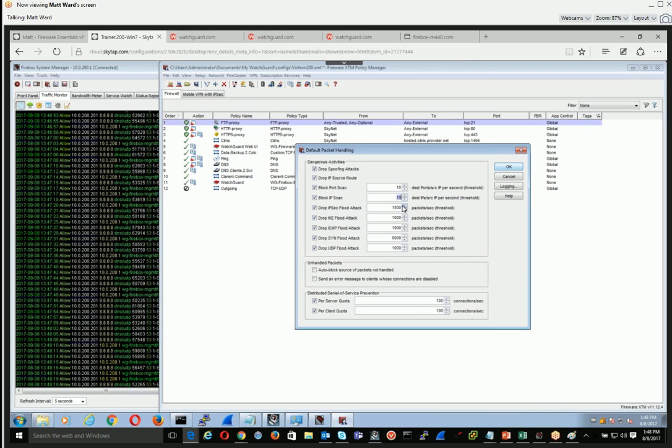This one is IP scans. If a single source IP address tries to talk to 10 or more destination IP addresses in a given second, we're going to put that source IP address on the blocked sites list.